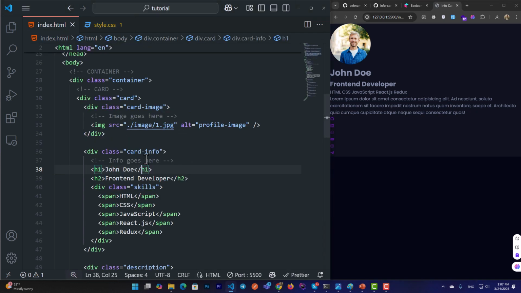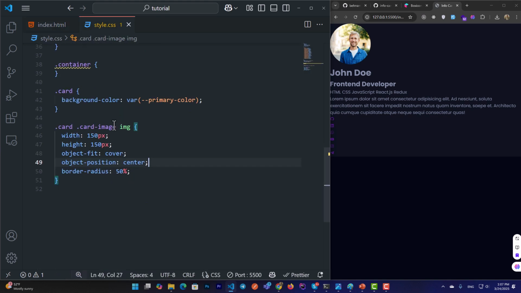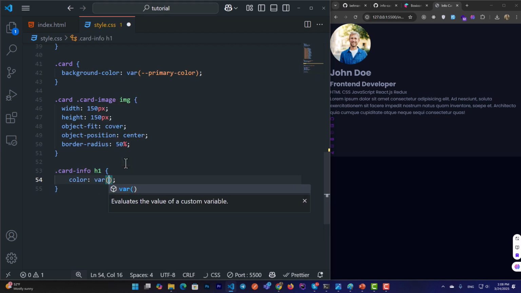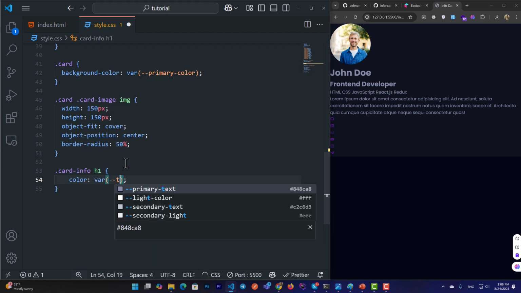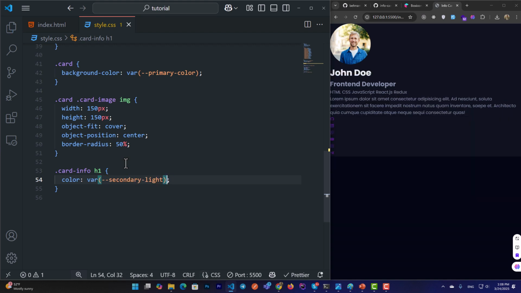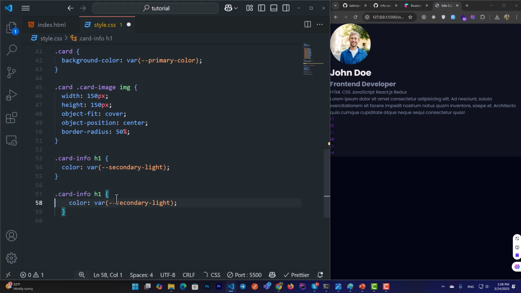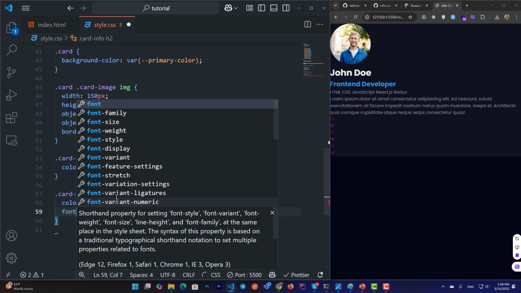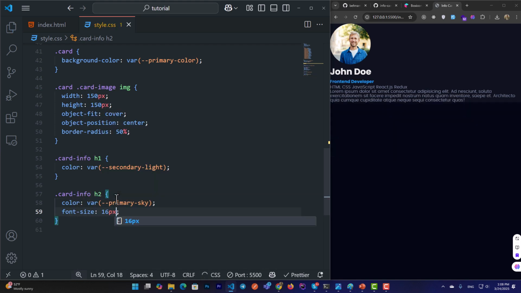So let's go for info card info. We're gonna select it and select H1. We're gonna give it a color of var text, but secondary light text, so it's a little bit lighter. Let's go for H2. We're gonna, the color is okay. No, sorry, the color should be var primary sky, and the font size should be 16 pixels.